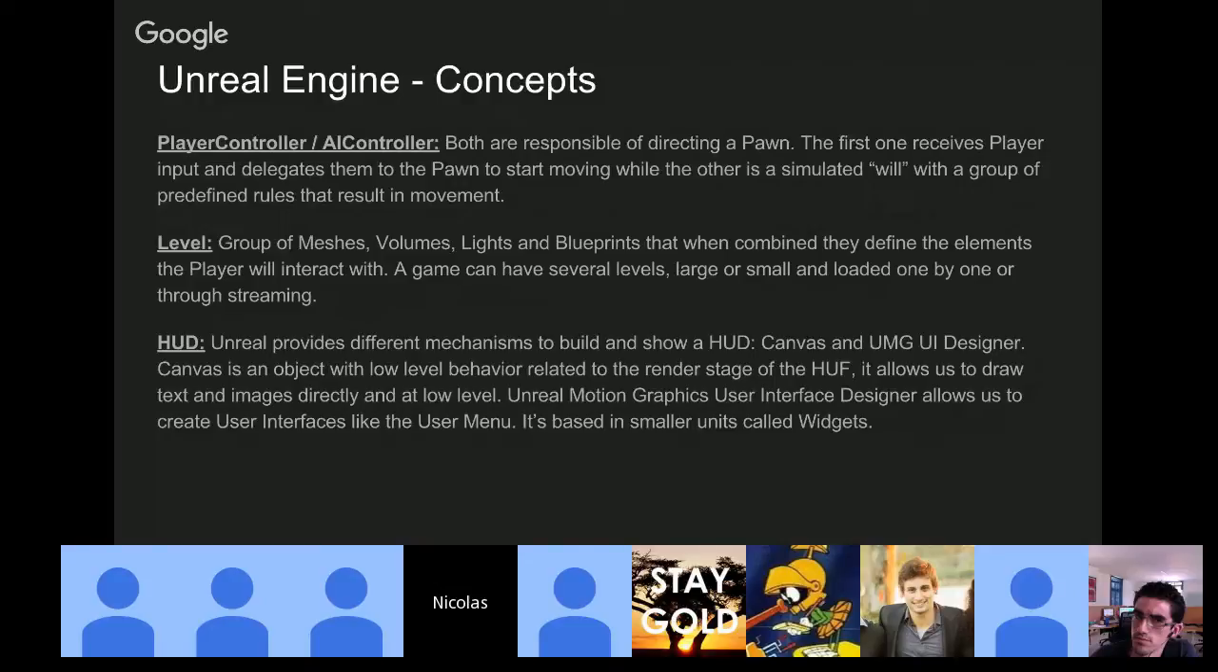So an example of a game loaded by streaming, I don't know if any of you played World of Warcraft, but if you have played that, and if you remember when we started moving, the game started loading, and sometimes you could see the line of sight, that at the end of it, it started showing up new things, new stuff. So that's loaded by streaming.